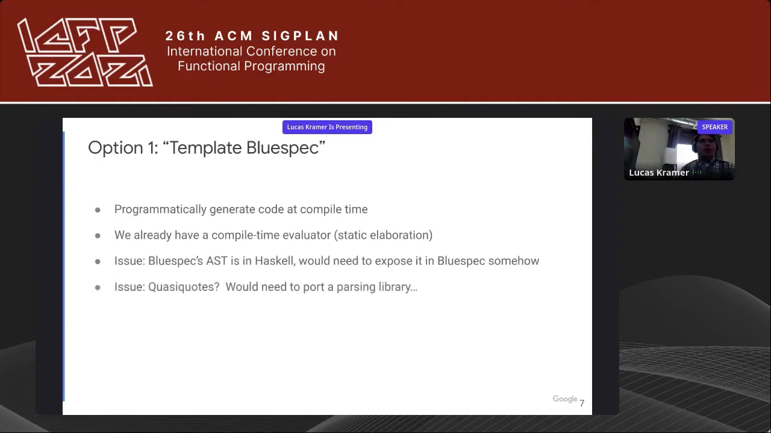Another issue is with quasi-quotation. If we want to actually sanely specify bits of Bluespec AST in our sources, we somehow need to port a parsing library into the Bluespec hardware language, which could be doable, but it's a bad power to weight ratio, as some would say, for a lot of work to do this effectively.